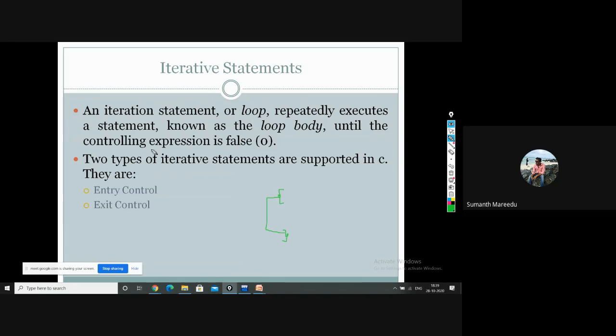Repeatedly, I'll be executing the body until the controlling expression is false. So this is controlled with the help of one expression. If the expression value is true, I will execute this body, this loop, this block. If that expression value is false, I will not execute this body. Inside this body, I can write any number of statements as I wish. I can write 3, 10, or 20, any number of statements as per my choice.